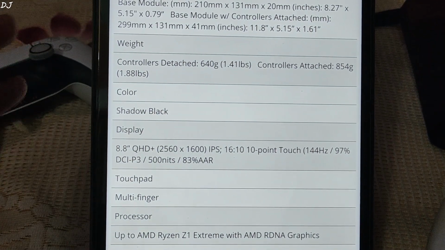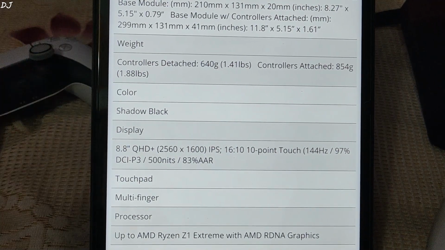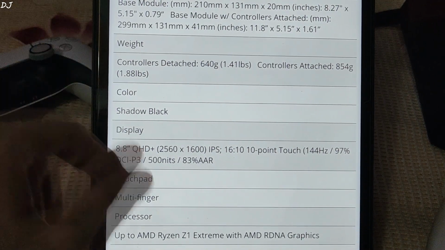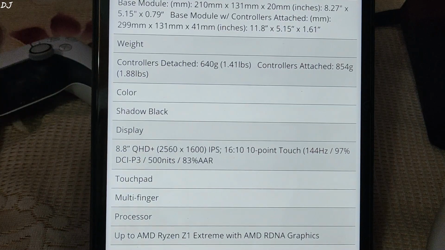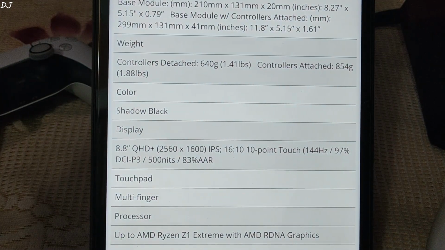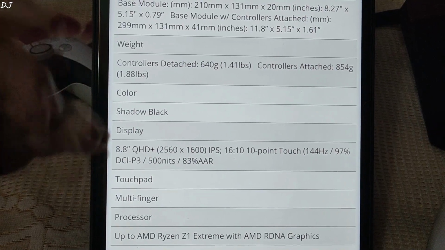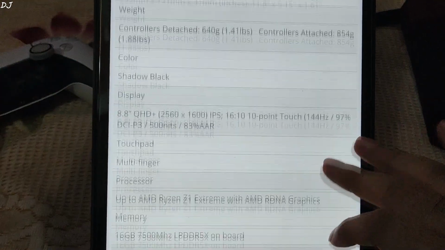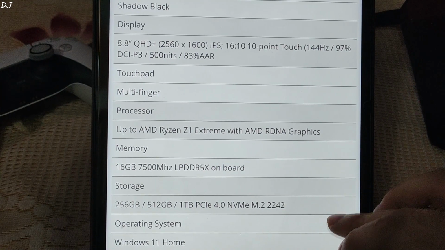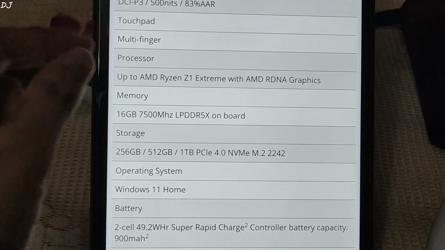The device's display extends 8.8 inches diagonally. Quad HD plus resolution, 2560 by 1600 pixels. IPS screen, 16:10 aspect ratio. Supports up to 144 Hz refresh rate. VRR, touchpad, multi-finger support, and this is the processor.